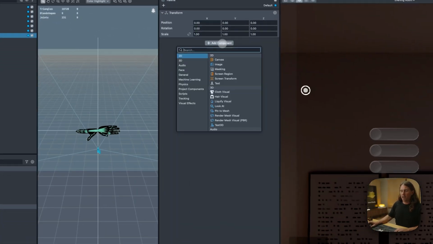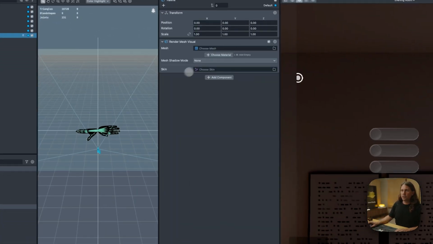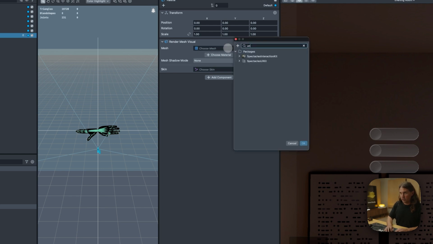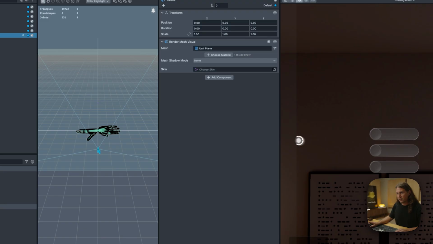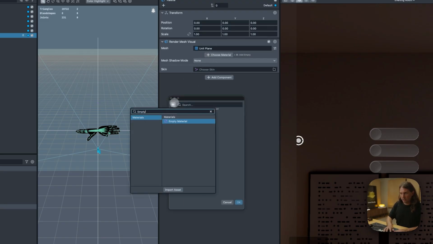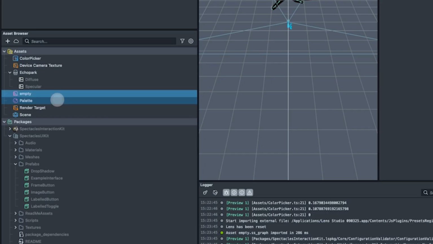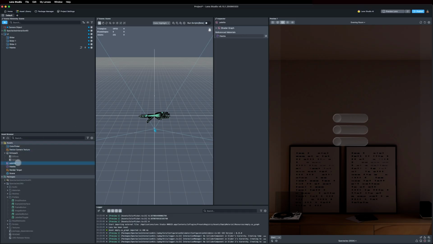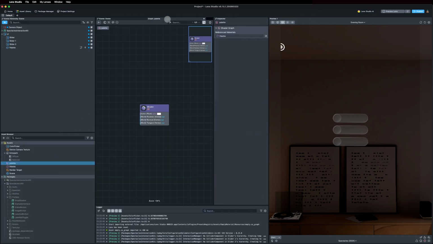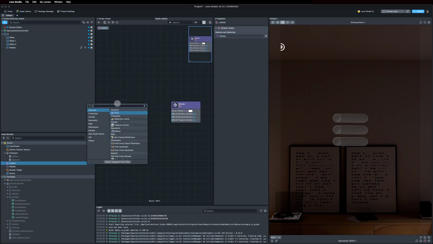I'm going to add a render mesh visual to it. And in this render mesh visual, I'm going to add a unit plane, which I already have in Spectacles UI Kit. And then I'm going to create a new material, and I'm going to make an empty material. And I'm going to call this empty material palette, and its shader is also called palette. Now I'm going to open the shader editor, move it into this pane here so it's easier for everybody to see, and I'm going to add a new float input.